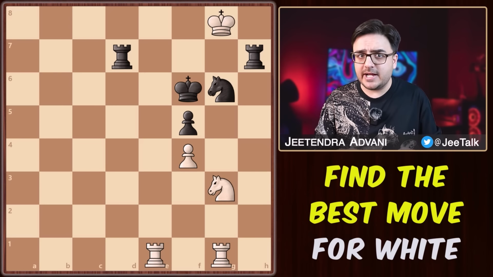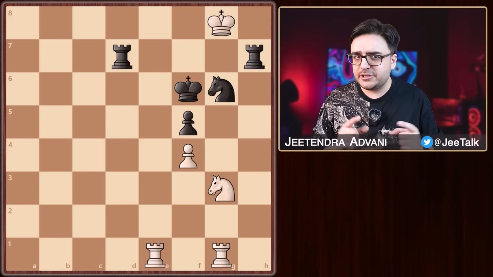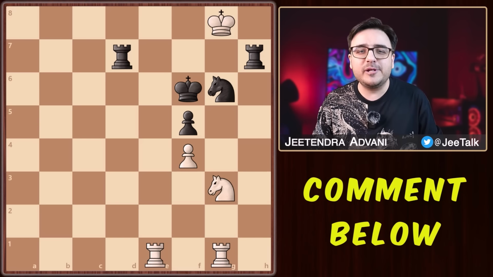Alright, so it's puzzle time. In this position, it is White's turn and you need to find the best move for White. Share your answers in the comments. Let's see how many of you get this right.